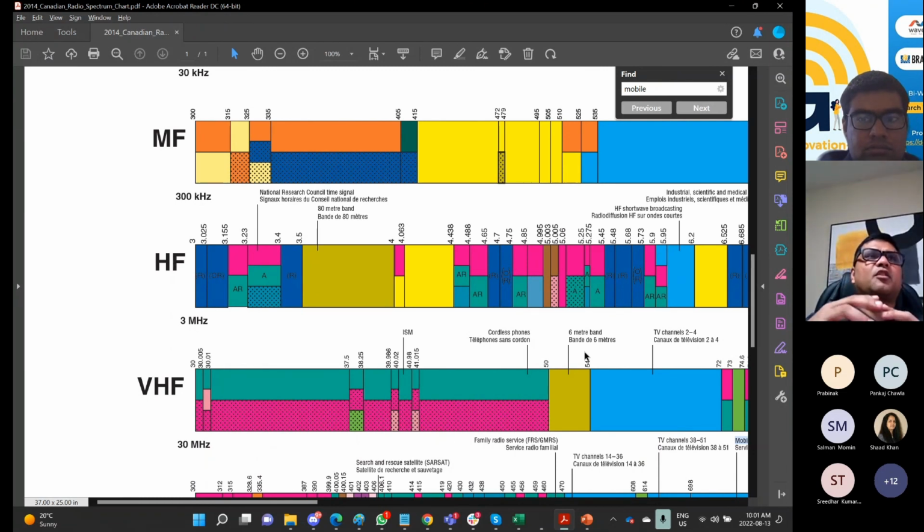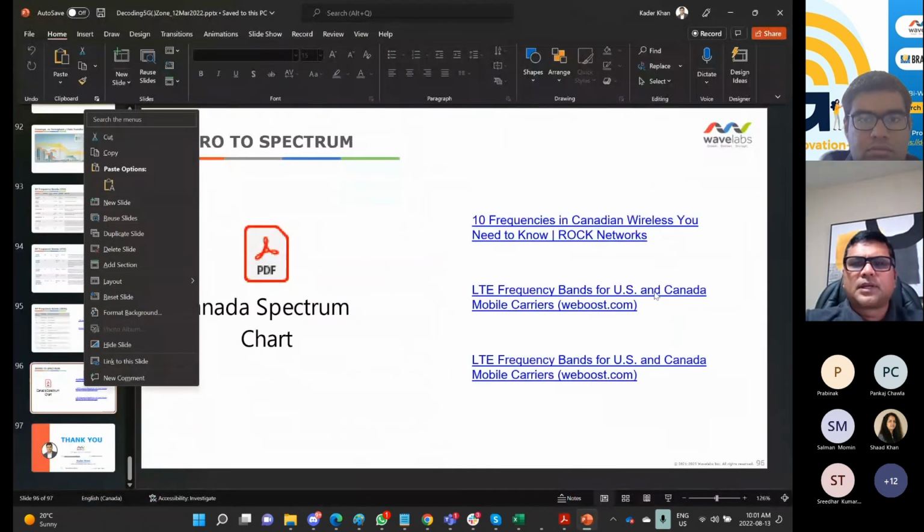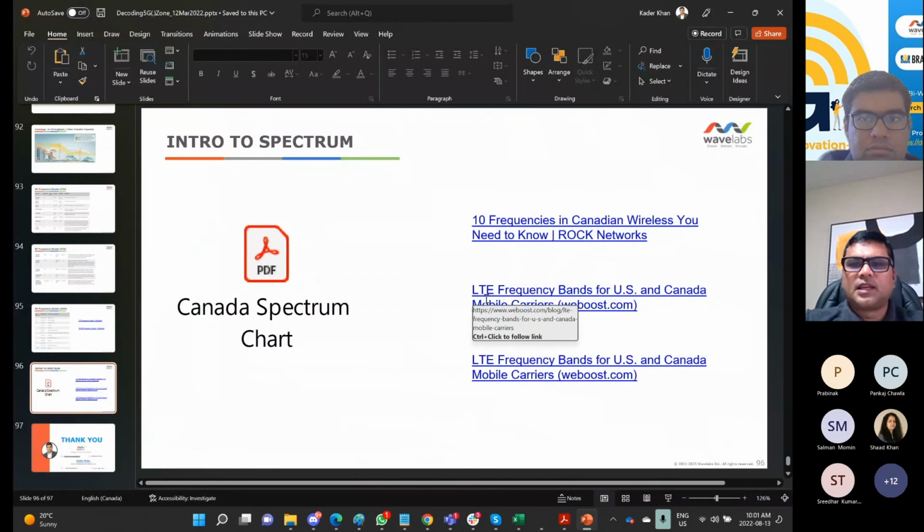So governments also allocate some unlicensed spectrum. In the unlicensed spectrum, I've given some LTE frequency bands for US and Canada. In unlicensed spectrum, you can actually Google it. You see Wi-Fi that we use at home, like 2.4 gigahertz and 5 gigahertz, right? When you select Wi-Fi, your Wi-Fi network comes in 2.4 and 5 gigahertz, right?